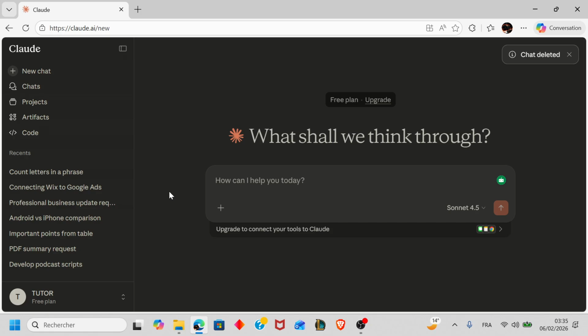Now, deleted chats cannot be recovered, and logging out does not delete history. Also, double check before deleting and export chats before removal if needed. You can do that just by copying the contents of the chat.